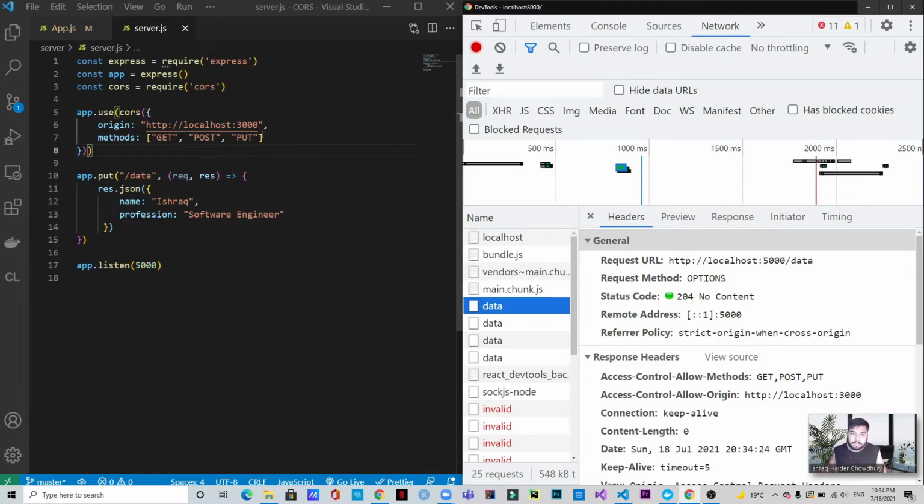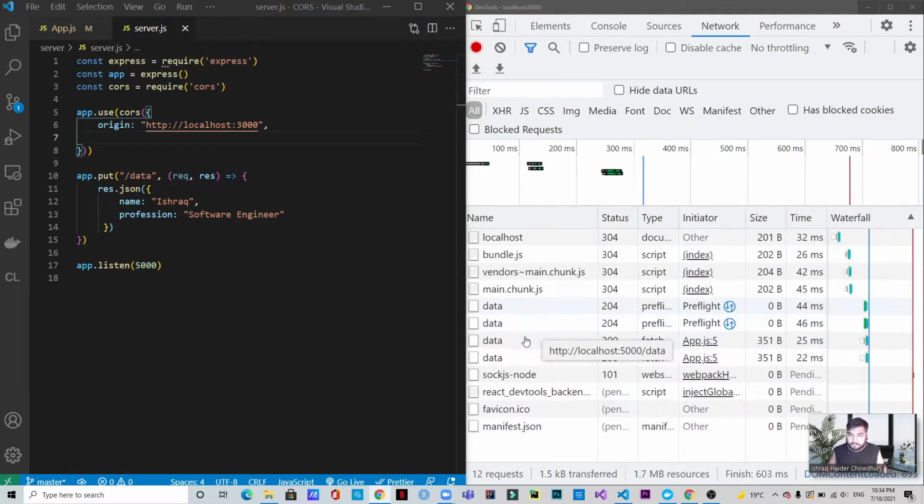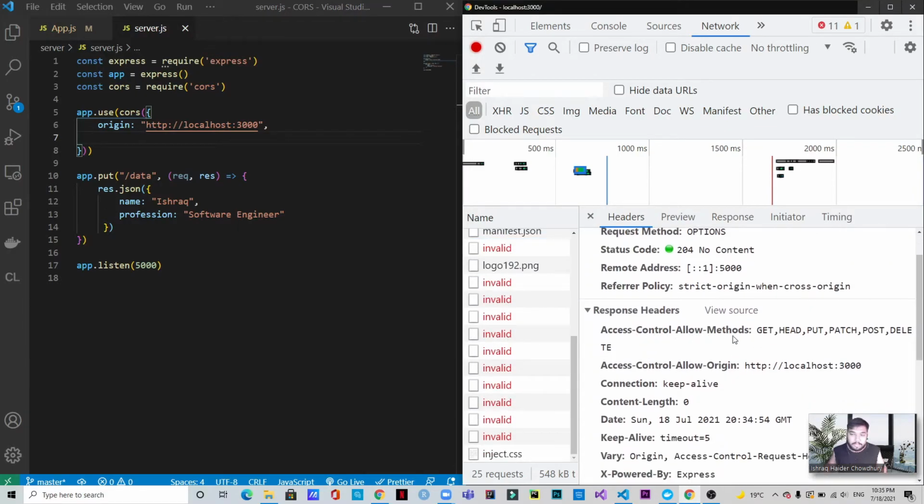In the first place we have shown that we did not specify any sort of method. So if I just remove this and save it, then you're going to see the pre-flight request here. You can see that the access control allowed methods are get, head, put, patch, post, and delete. That means if I do not specify anything, they're going to accept any sort of requests from the known origins only. But if I specify what sort of requests we are going to accept, then if the pre-flight method does not match with the methods that you have provided in the server, you're going to face an error.